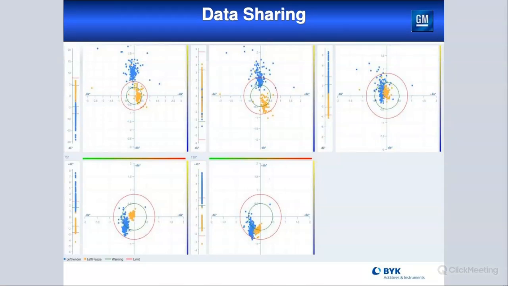And if in this case we see the body data over here and the fascia data here, we want to try to move the body on this 15 angle more towards where the fascia is to get a better color match, for example. And just so you're familiar with it, this is the 15, 25, 45, 75, and 110 angles, all being displayed at the same time.